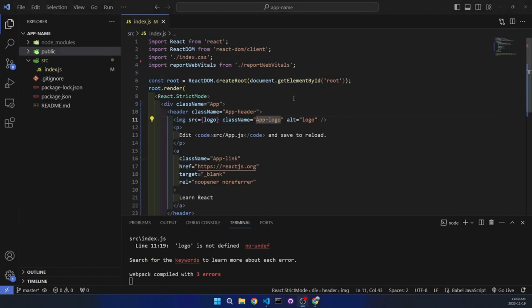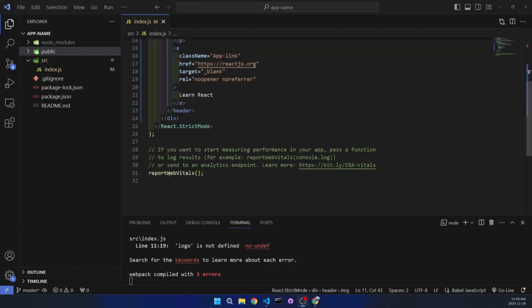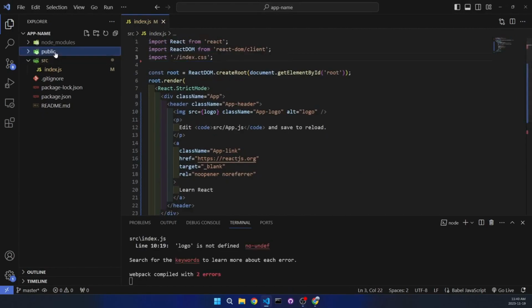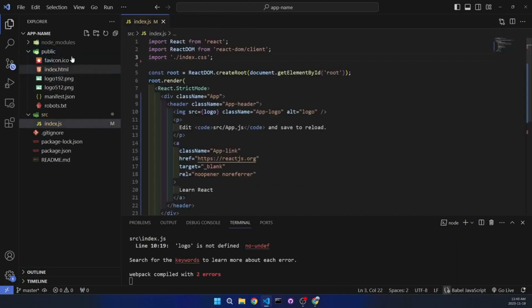Once we're done cleaning all of that up, we can also delete the report web vitals, and then the import for that. If you want to, you can go to public and delete all of these logos and the favicon too. And this could be your template for creating React projects, so you can go ahead and save that too.